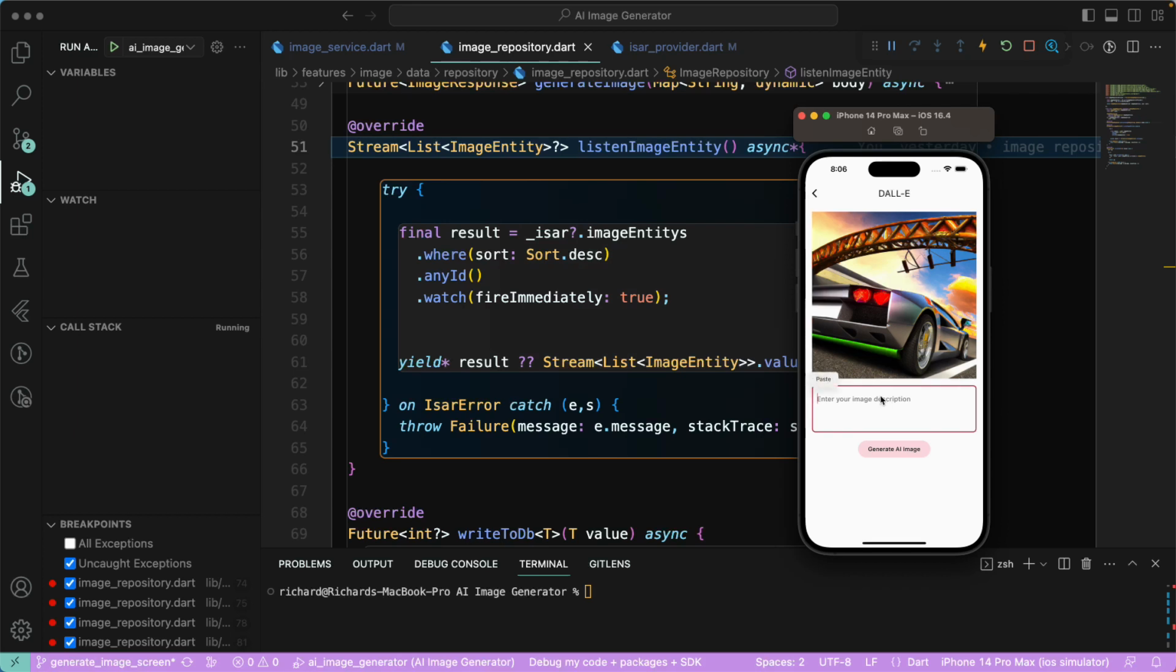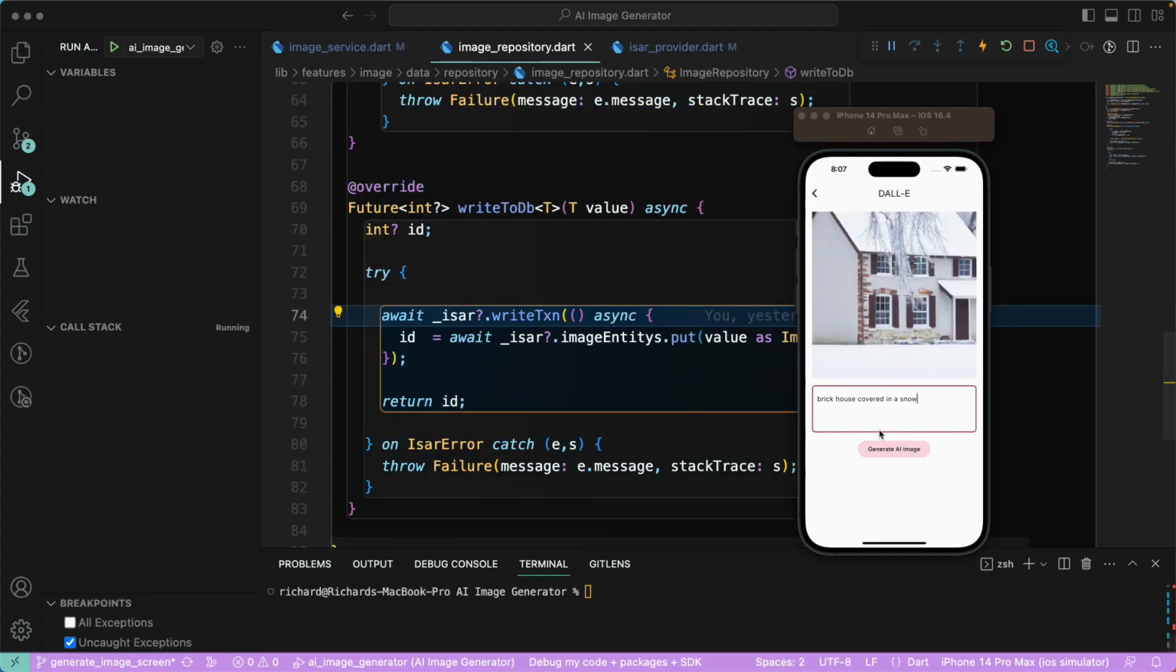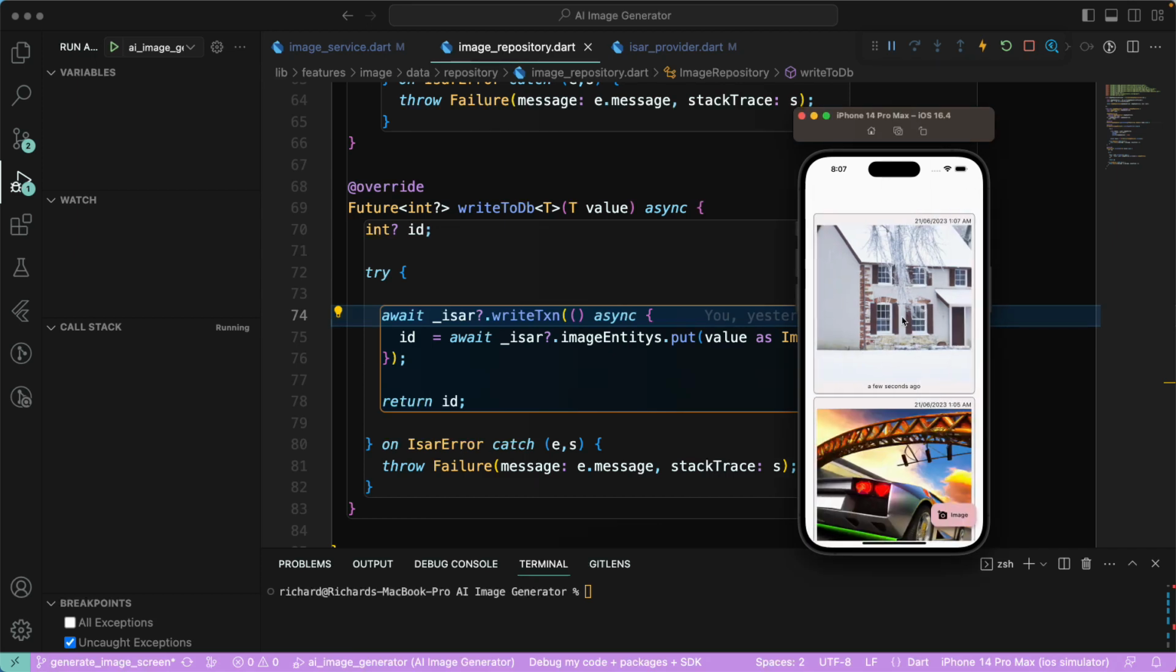Let's just keep it for now, and let's say brick house covered in snow. Let's try to generate this one. And here you can see that the house has been generated. If you go back, you can see that particular image immediately, without refreshing this list.